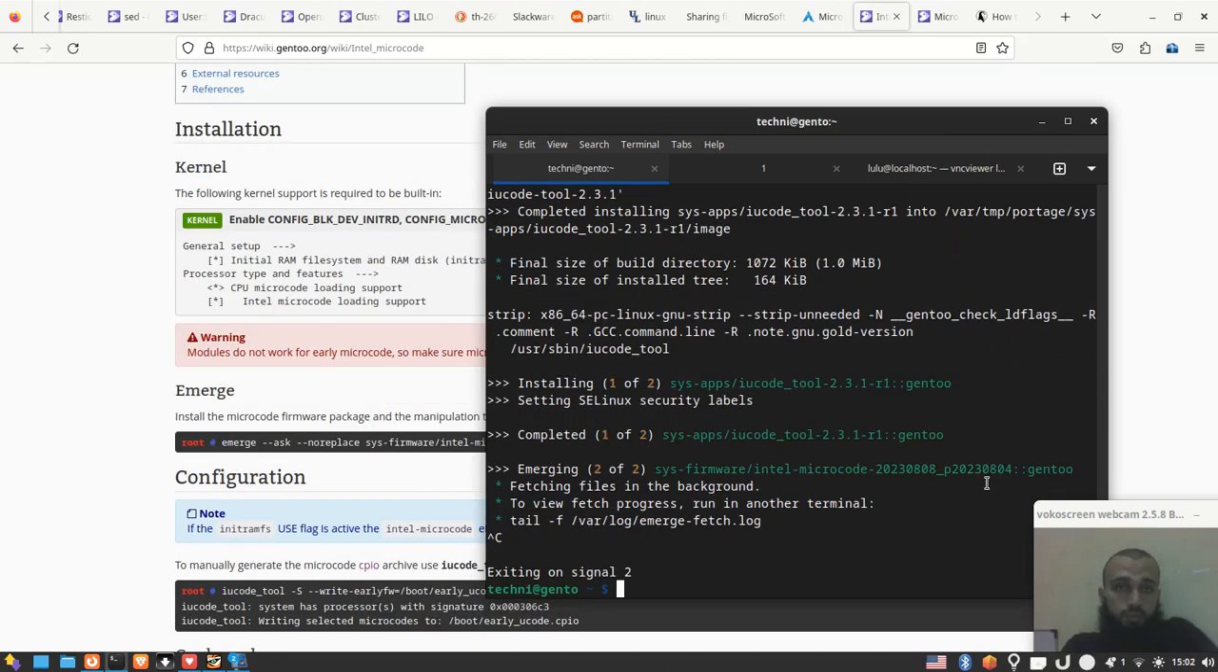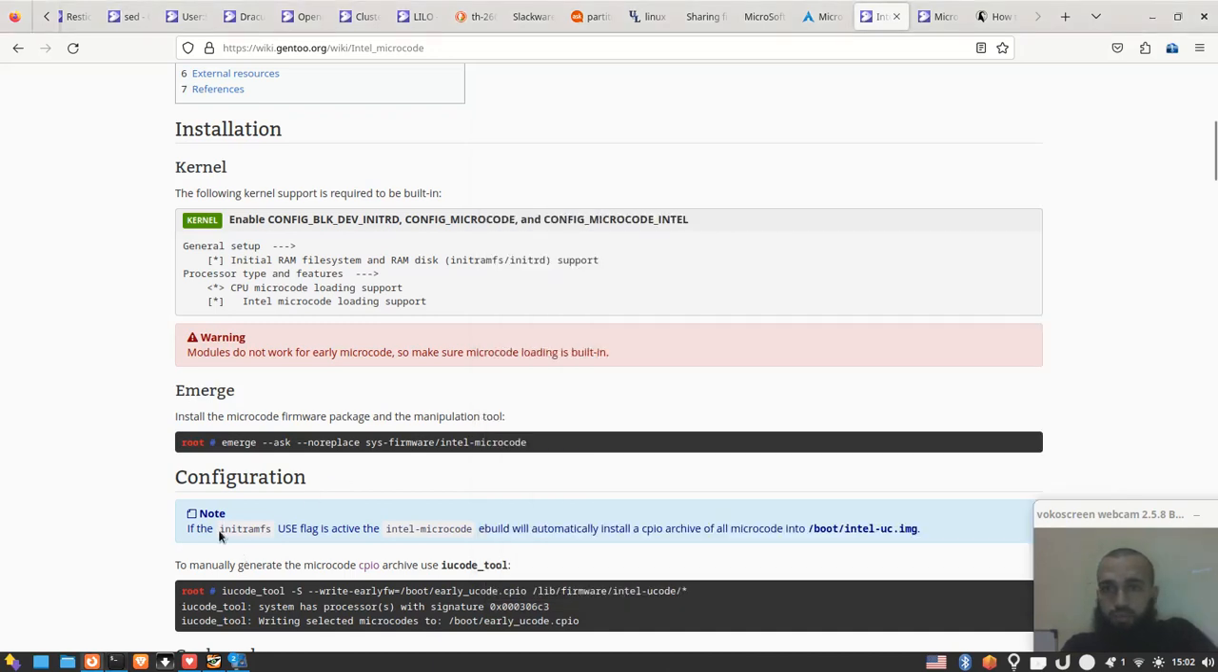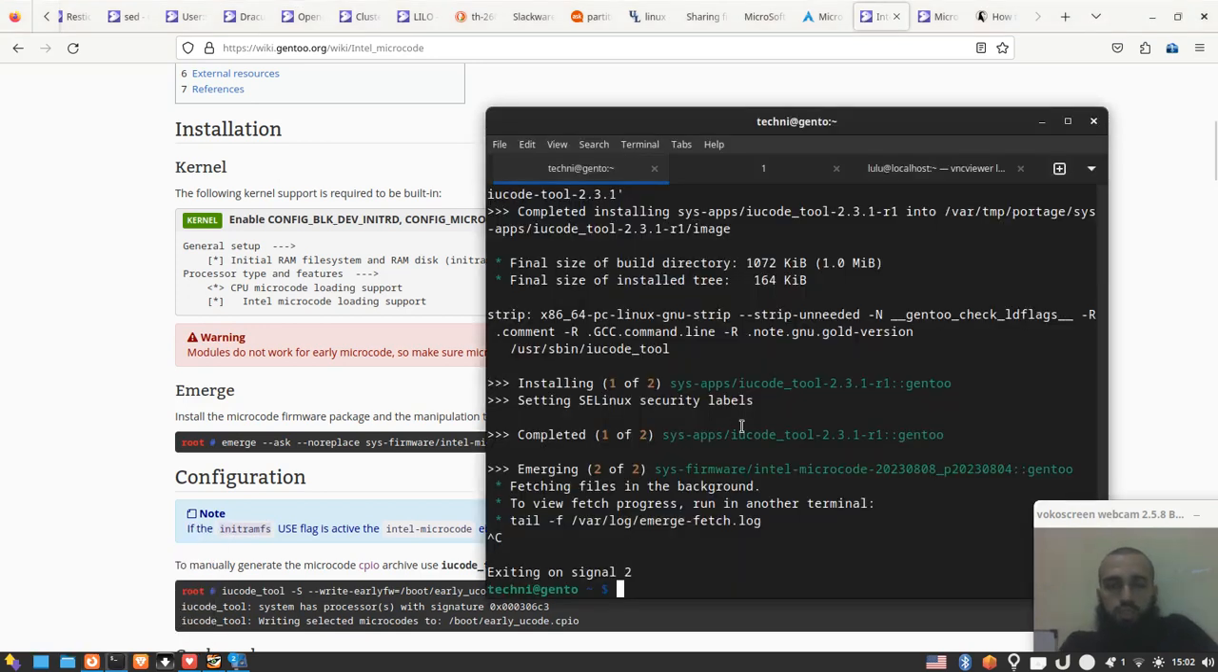Yeah, aside from mounting the boot partition, there is another thing that I've forgotten, which is enabling the initramfs USE flag. It says here that it's going to install a CPIO archive of all microcode into boot. So I'm going to enable it before I cancel the installation. In your case, you can do this, or you can ignore it if you want.